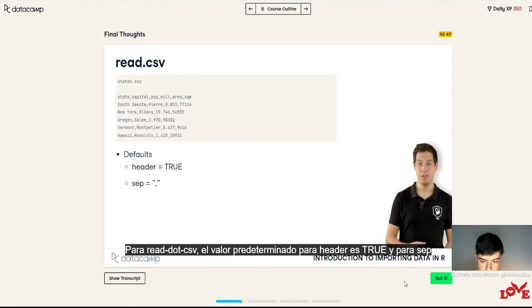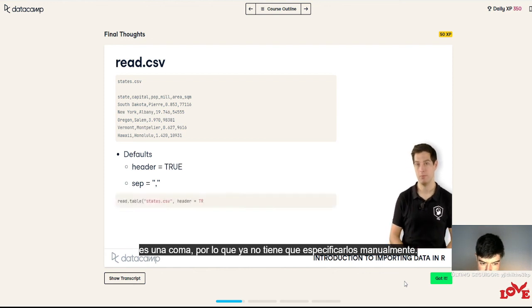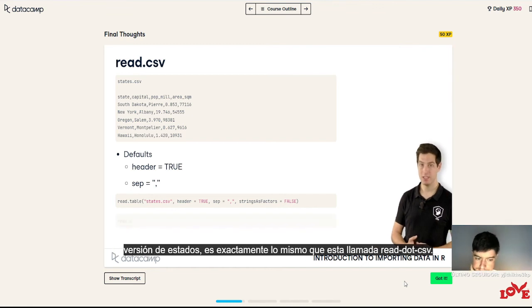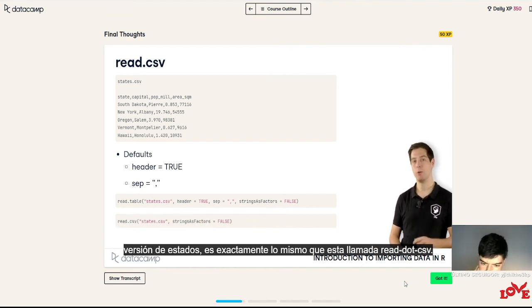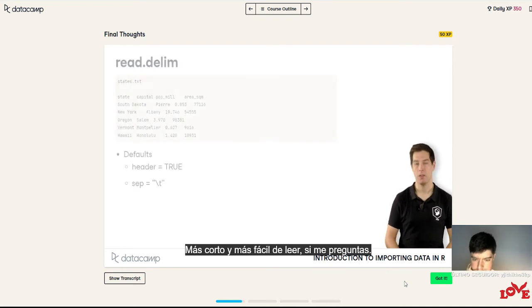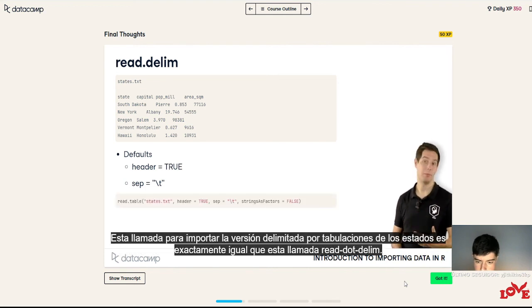For read.csv, the default for header is true, and for sep is a comma, so you don't have to manually specify these anymore. This means that this read.table call to import the CSV version of states is exactly the same as this read.csv call, shorter and easier to read if you ask me. Likewise, read.delim sets the header and sep argument among some others. This call to import the tab-delimited version of states is exactly the same as this read.delim call.